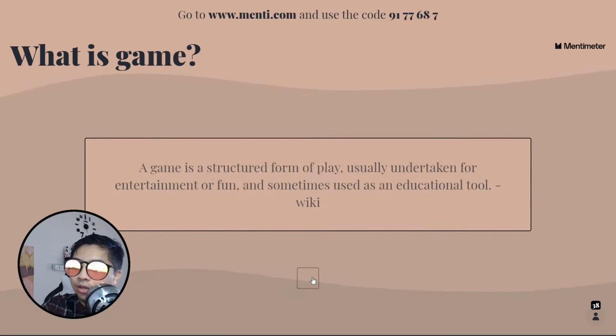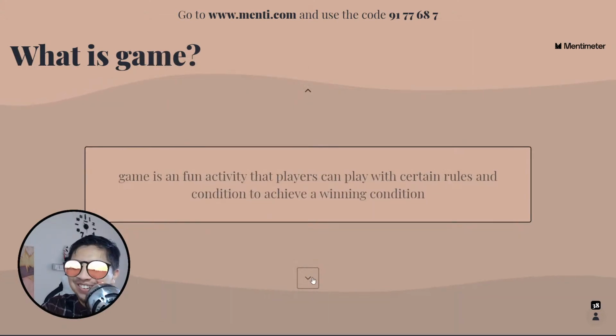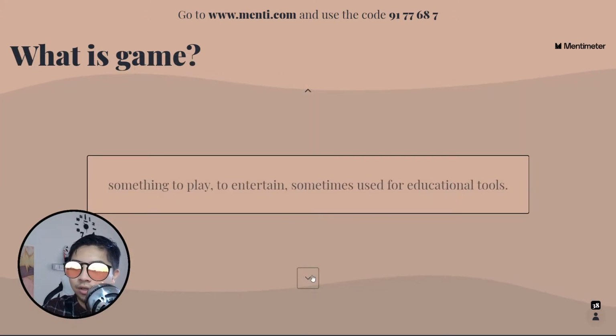A game is a structured form of play, usually undertaken for entertainment or fun, and sometimes used as an educational tool. A game is a fun activity that players can play with certain rules and conditions to achieve a winning condition. Rules and conditions, and the players, are the keywords that I caught. Something to play, to entertain, sometimes used for educational tools.